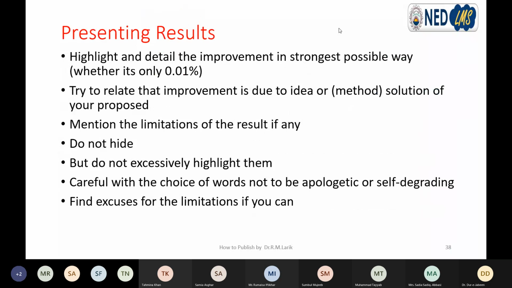It is very important how you present your results. If you improve even 0.01%, believe me, it's an improvement, right? With some benchmark, meaning the previous researchers who have done this, but you improved like 0.01%. Yes, it's an improvement, right? It's a significant improvement in the scientific society, in a published impact factor journal, right? So it is an improvement, but you need to highlight that improvement, right?